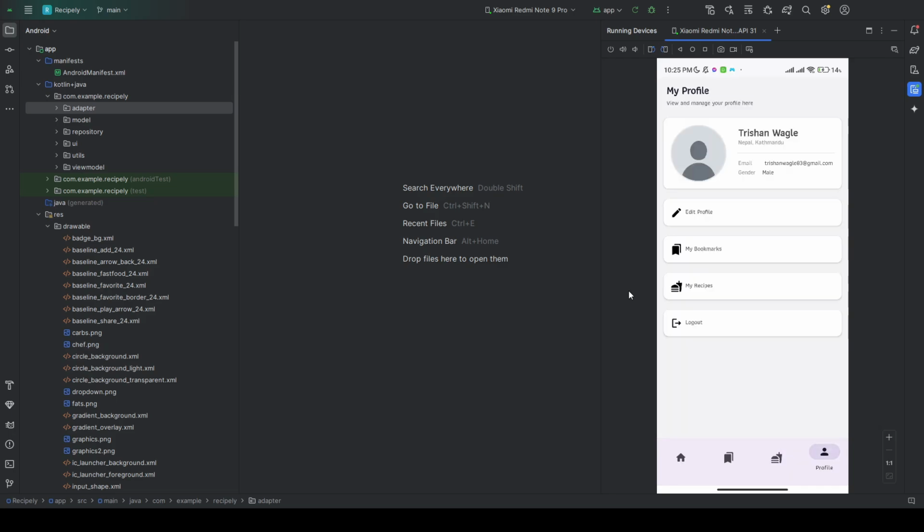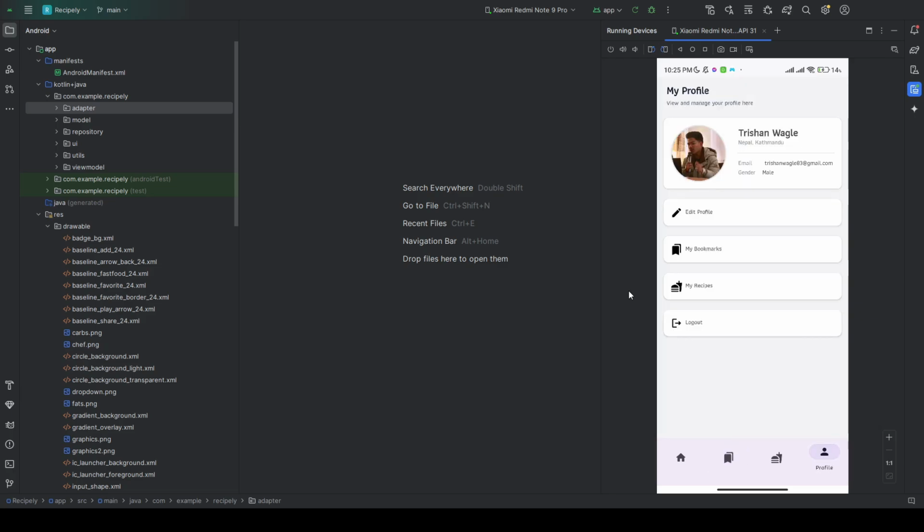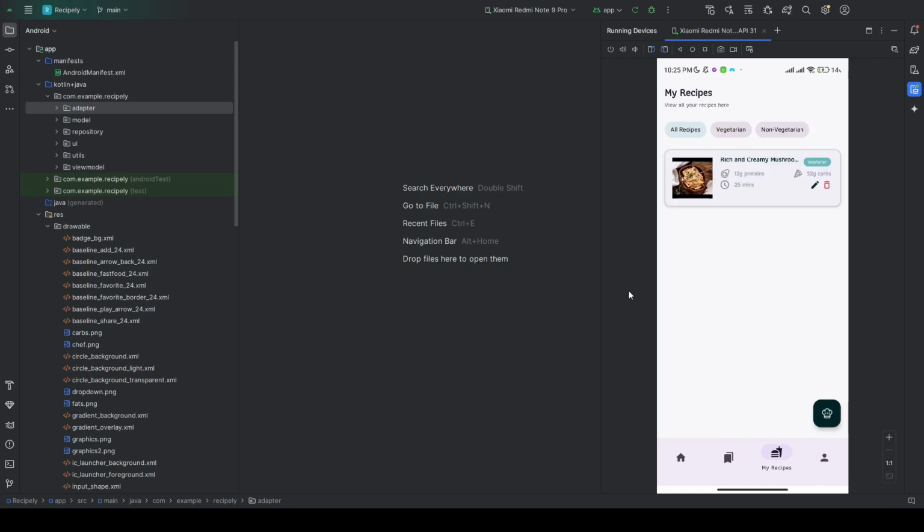Now let's head over to the profile section. This is where users can manage and view all the profile details, and also several options are provided here for convenience. Let's click on my bookmarks to quickly access saved recipes. Another option is my recipes, to view all the recipes created by the user.